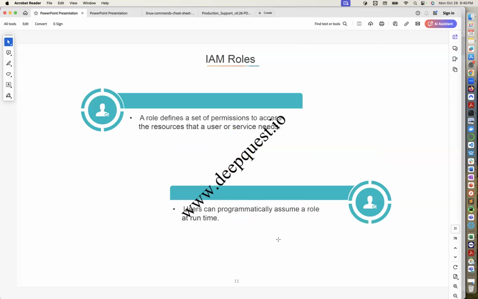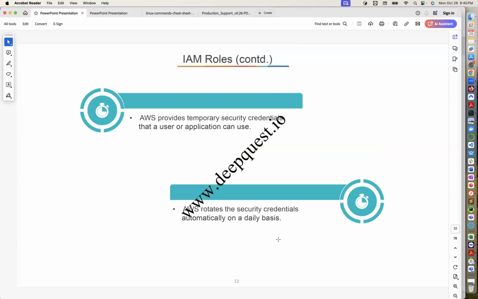That's it. Very simple. A role defines a set of permissions to access the resources that a user or service needs. A role is what you need, not what you want. If you need to be a cloud SRE to monitor stuff on the job, we're going to give you what you need, not more than what you need. Users can programmatically assume a role at runtime. AWS provides temporary security credentials that a user or an application can use. Take note, users are also applications as well. Take note of that. It's very important.